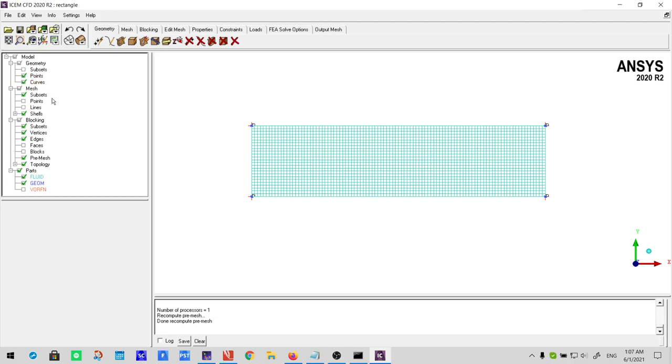Let me just go through. We have curves, we have points. So of course we'll be selecting curves, this curve, this curve, this curve, this curve. We'll be having different names, because you might know that this may act like an inlet, this may act like a wall, and this one can act like a pressure outlet, and this one also can act like a pressure outlet, and I'm assuming this to be a wall, just like in the case of 2D flow over a flat plate.